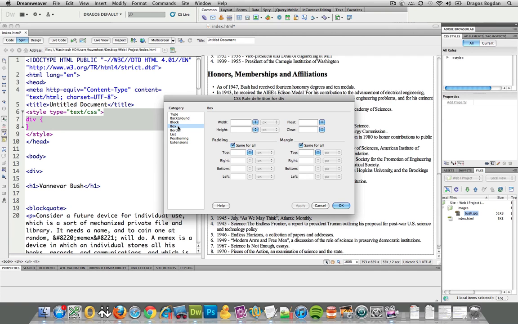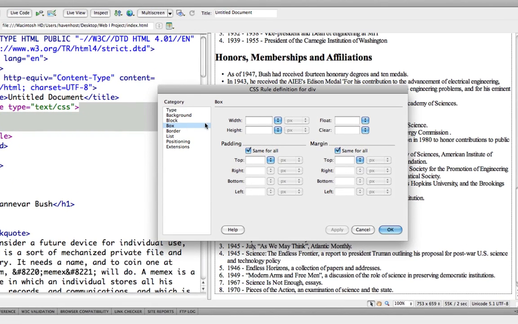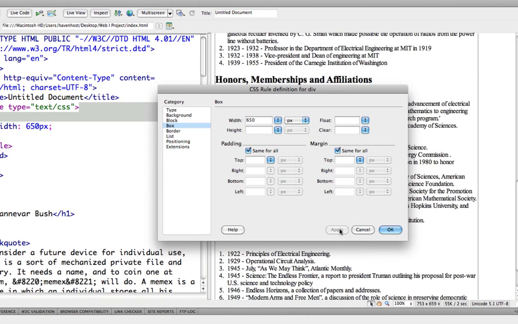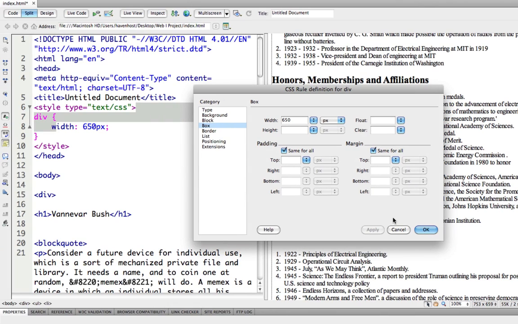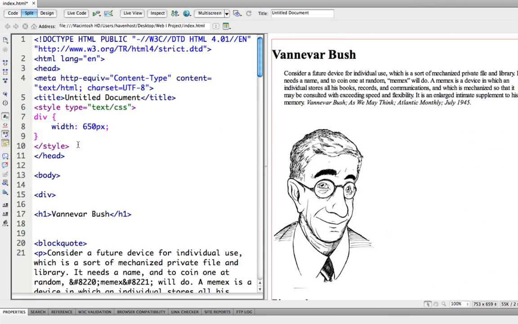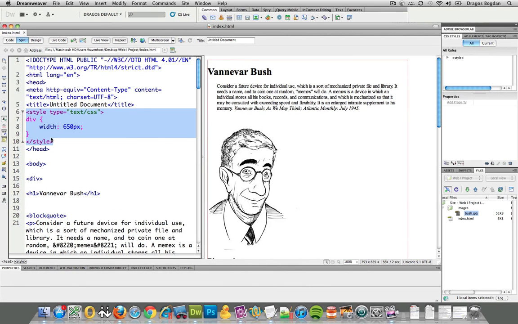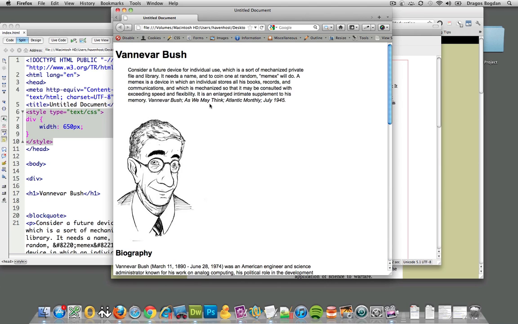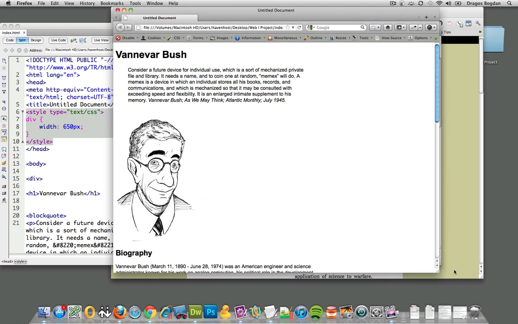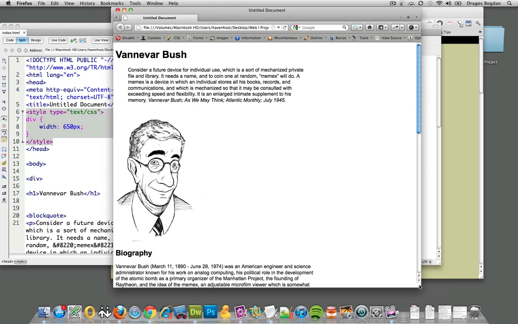If I go to box over here, I'll define a width. Let me say 650 pixels. I'll hit apply. I did this all through Dreamweaver's CSS box, but if I look, this code should be familiar to me anyway. Looks about right. So now let me save this, go back to my document and refresh it. All of a sudden, it restrained it to 650 pixels width.